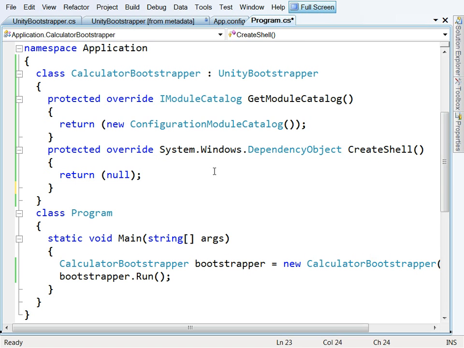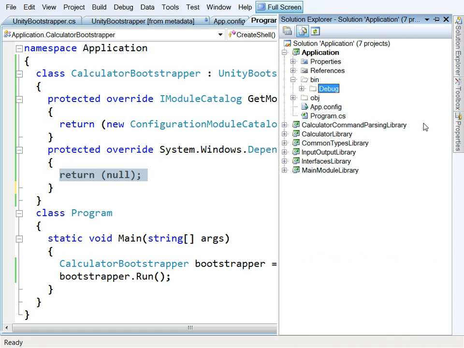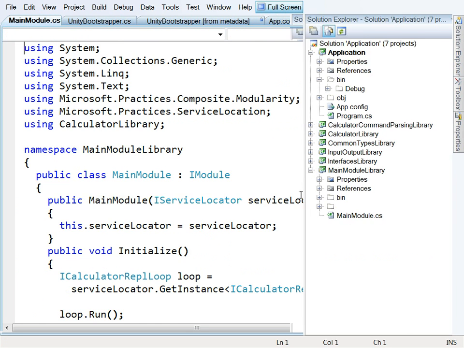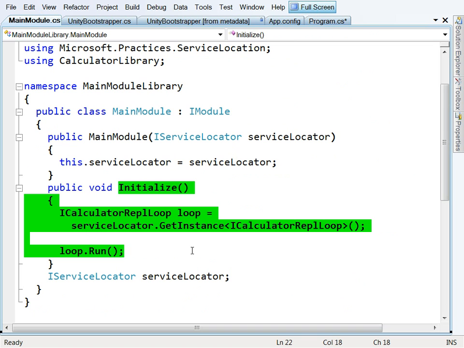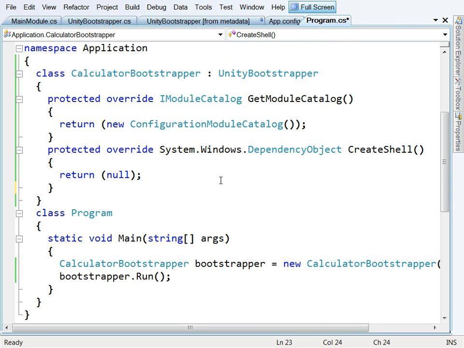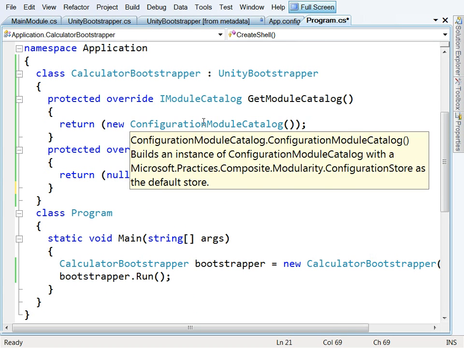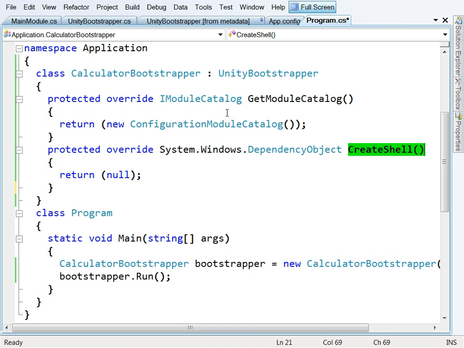Now, in our case, we're kind of cheating because we don't create a shell, and we rely on one of our modules, specifically the main module down here, never returning from its initialize function, which is a little bit against the spirit of the framework. So that's just because we're coming from a console application, we're not coming from a Silverlight application. What we'll do in the next video is put all this into a Silverlight application and start to look at just the basics of having a real use of the bootstrapper and getting an application up and running.